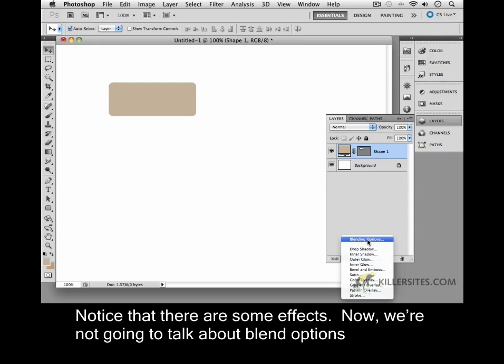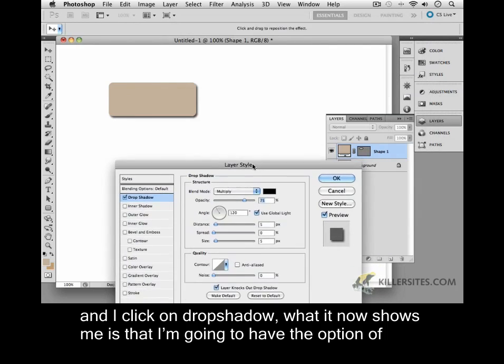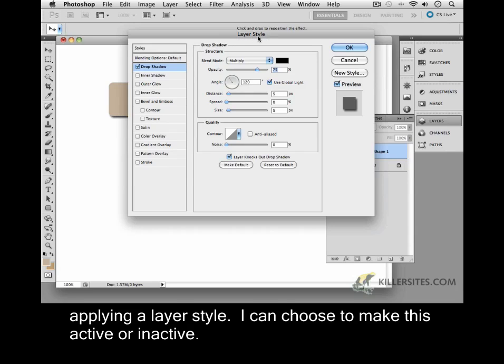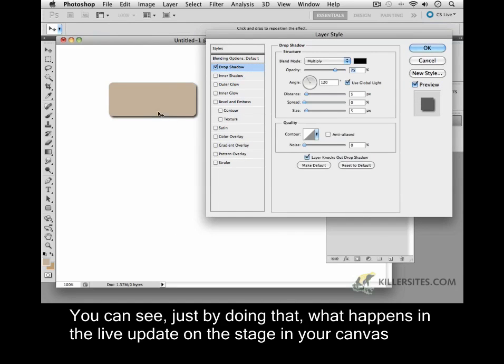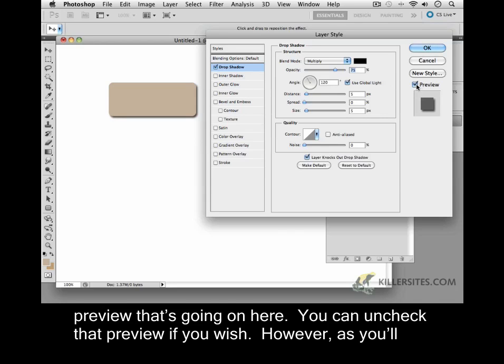Now, we're not going to talk about blending options right now, but we will talk about things like Dropshadow. Check it out. If I come in here and I click on Dropshadow, what it now shows me is that I'm going to have the option of applying a layer style. I can choose to make this active or inactive. And you can see just by doing that what happens in the live update on the stage in your canvas right here. Well, you'll notice that we have some drop shadow information. And there's a preview that's going on here. You can uncheck that preview if you wish.